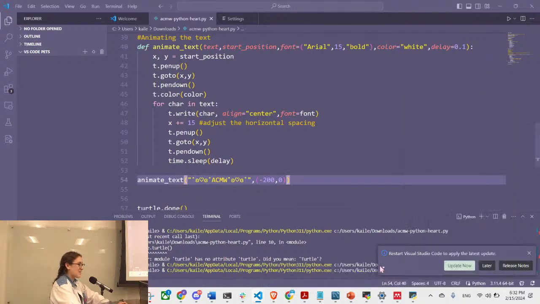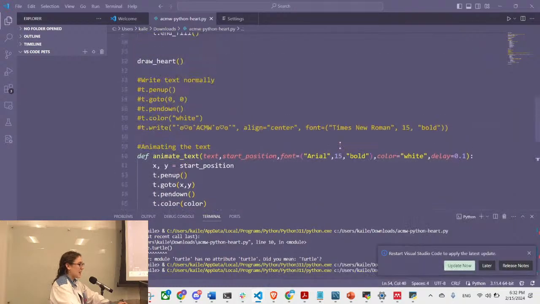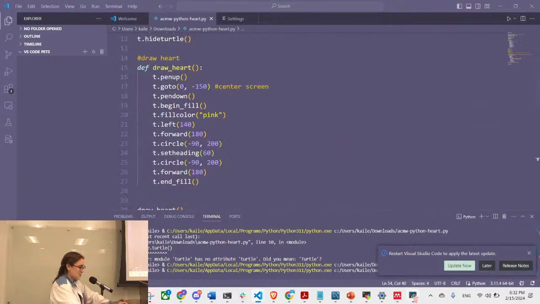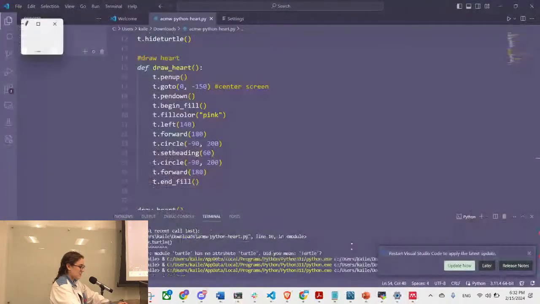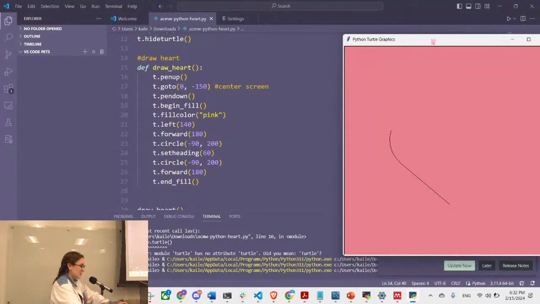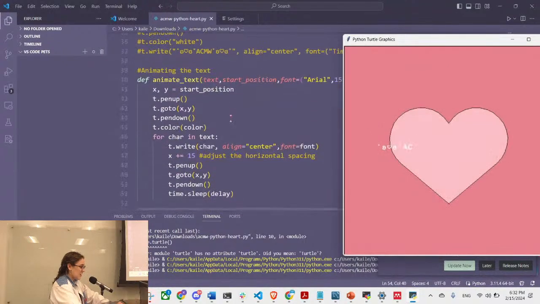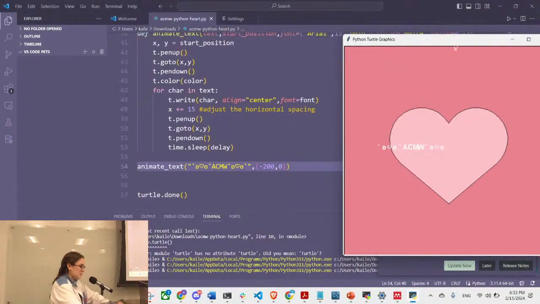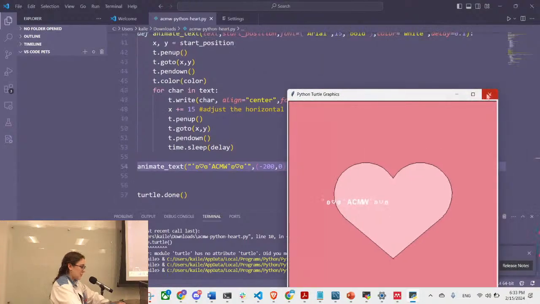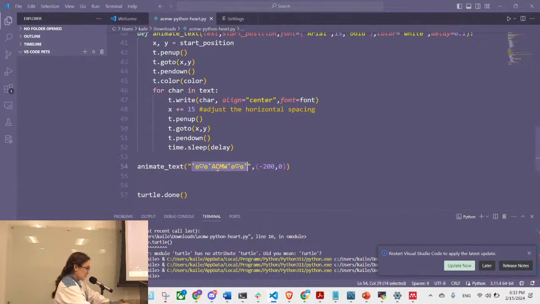Can you go back up to the code for the heart? The heart, yeah. Oh my god. Okay. And then once you do it, oh wait, I need to go back to Happy Valentine's Day to make it look normal.